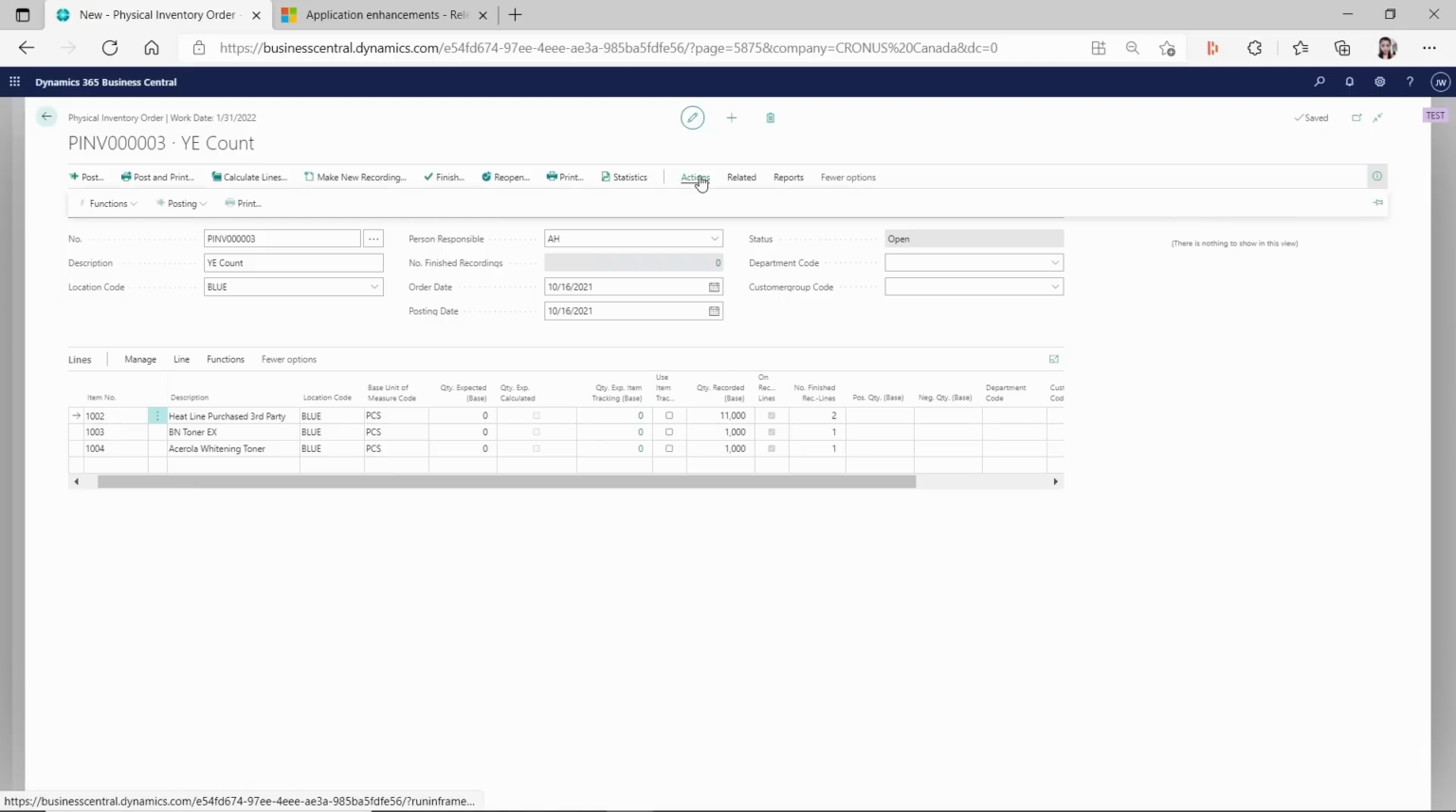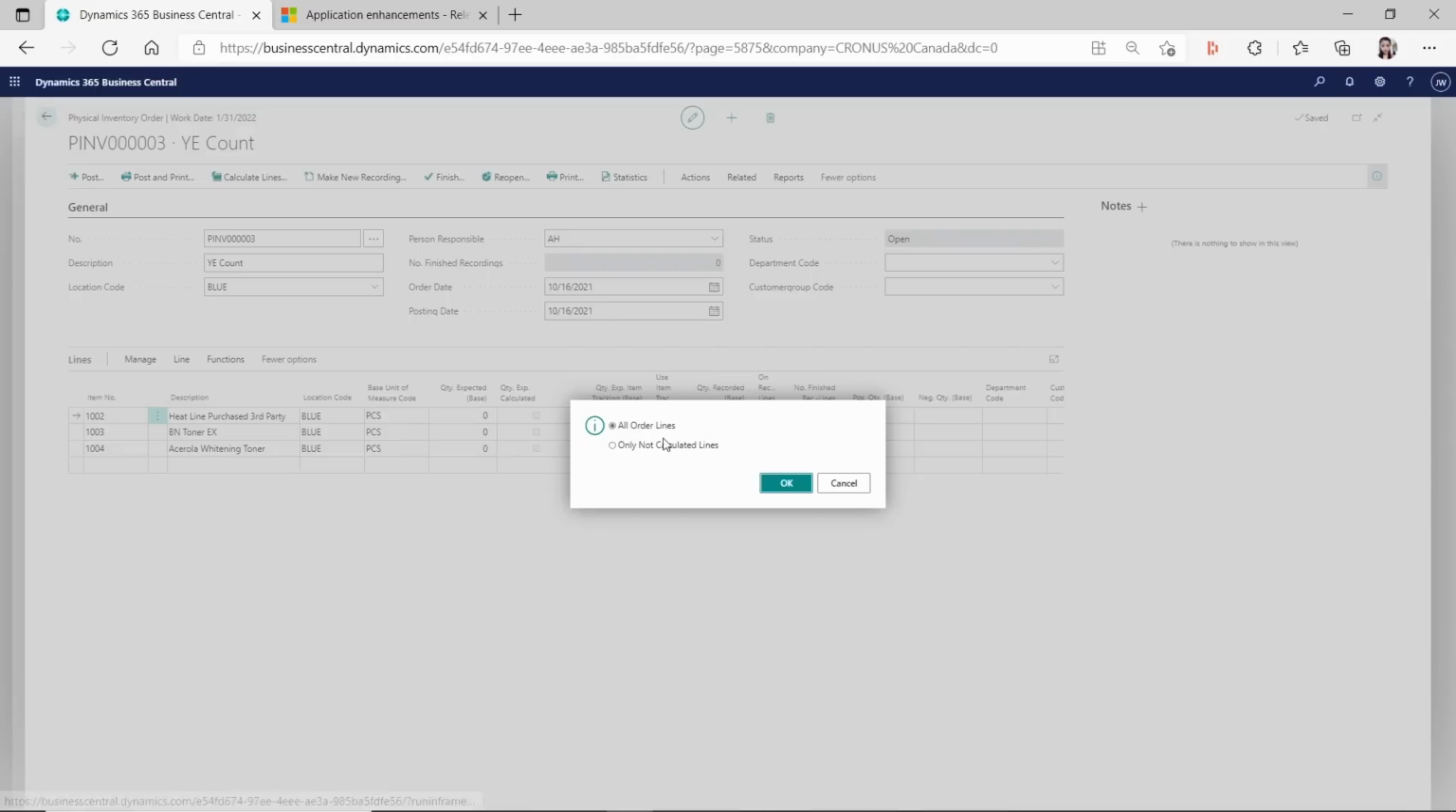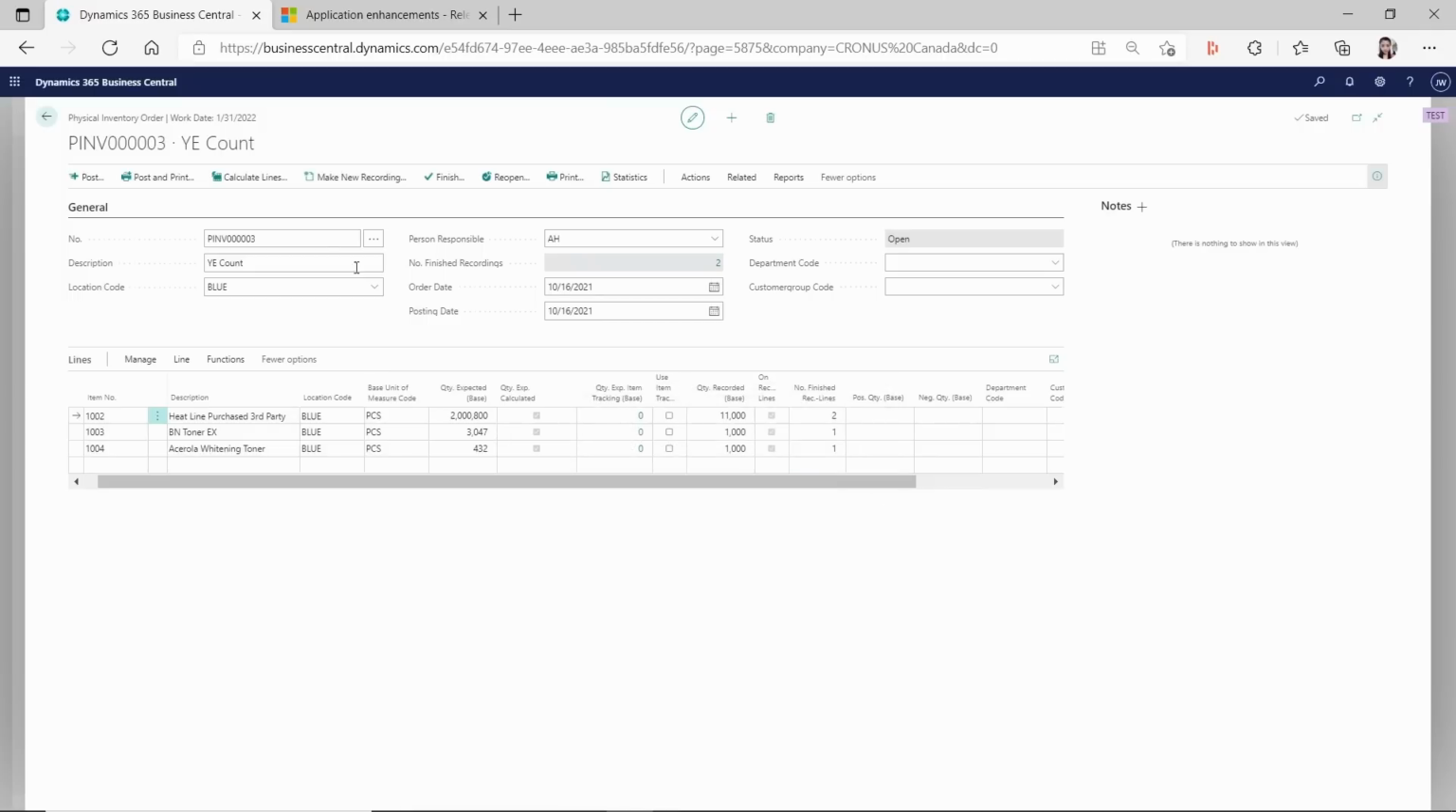Okay, so the next thing we have to do is calculate the quantity expected. So we go to Actions, Functions, then click on Calculate Quantity Expected. I want to calculate for all the physical inventory order lines. Then you can see the quantity is calculated. There's a big difference, right? Between the quantity expected and quantity recorded, there's a big difference. But when you click on finish, let's click on finish again. Finish this order. So it's finished.